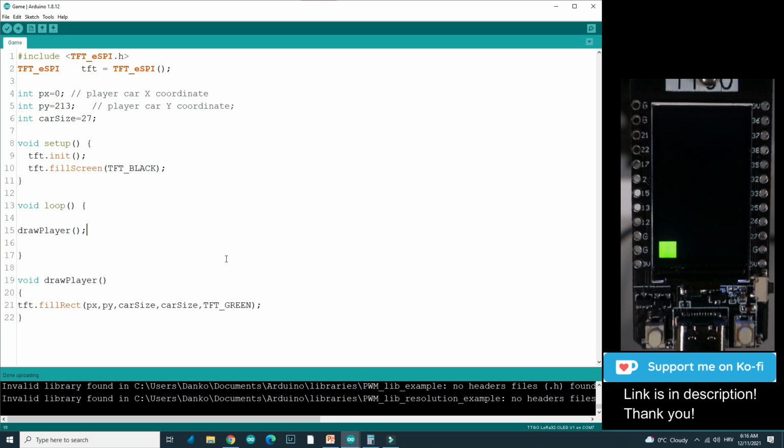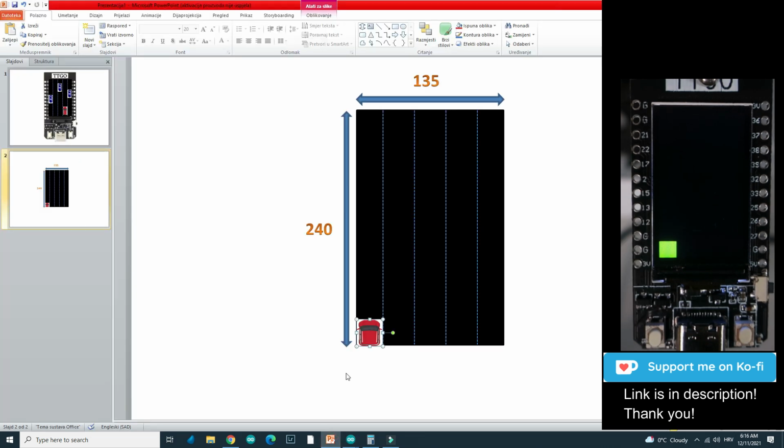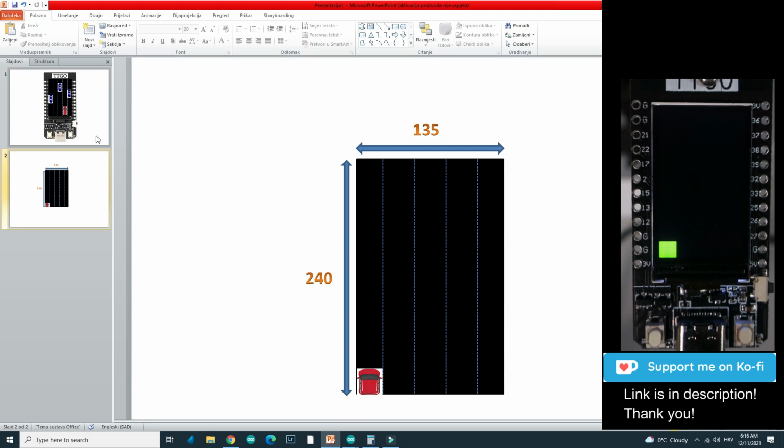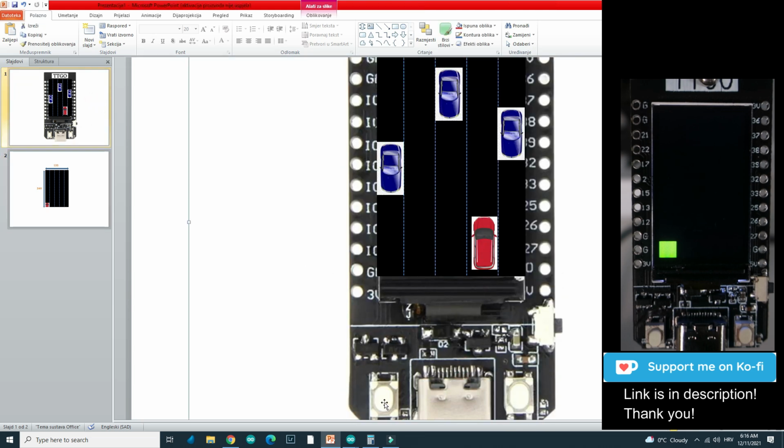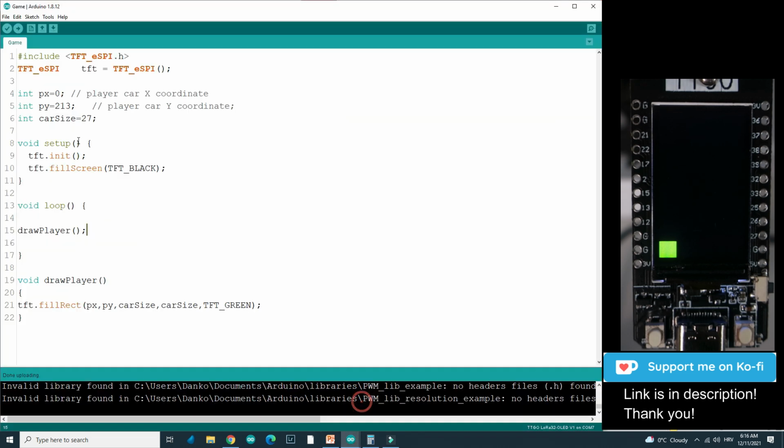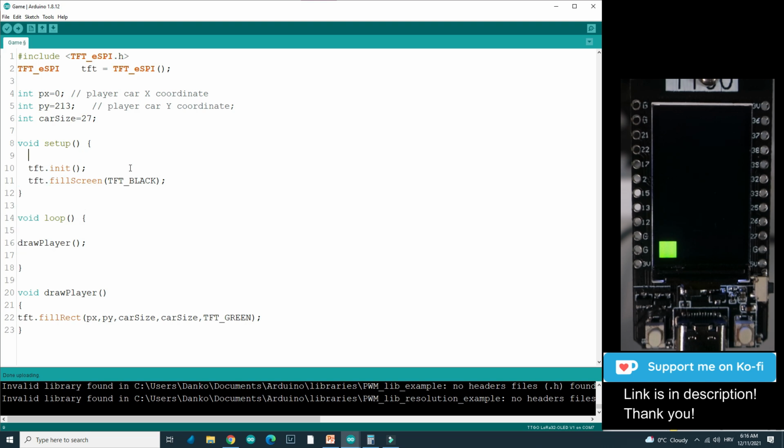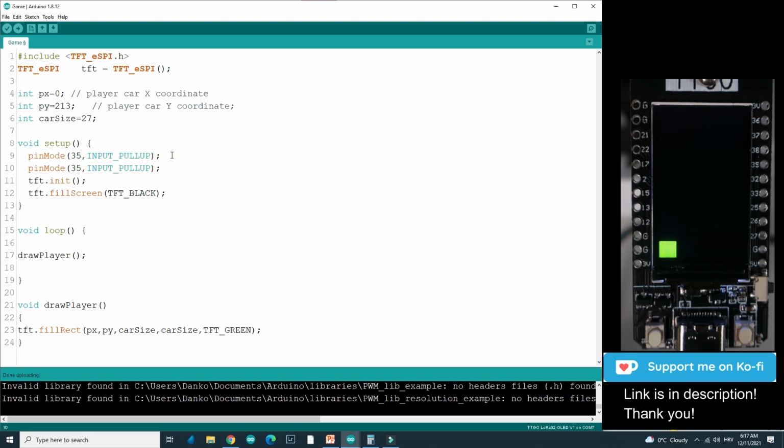Okay, now let's try to move it with these two buttons. So the TTGO has two push buttons. This one is connected to pin 0 and this one is connected to pin 35. So in the setup part of the code I need to define them as input pull up. So now they will always be in high state. When we press a button, they will be in low state. So they will be 0. Now they are 1.